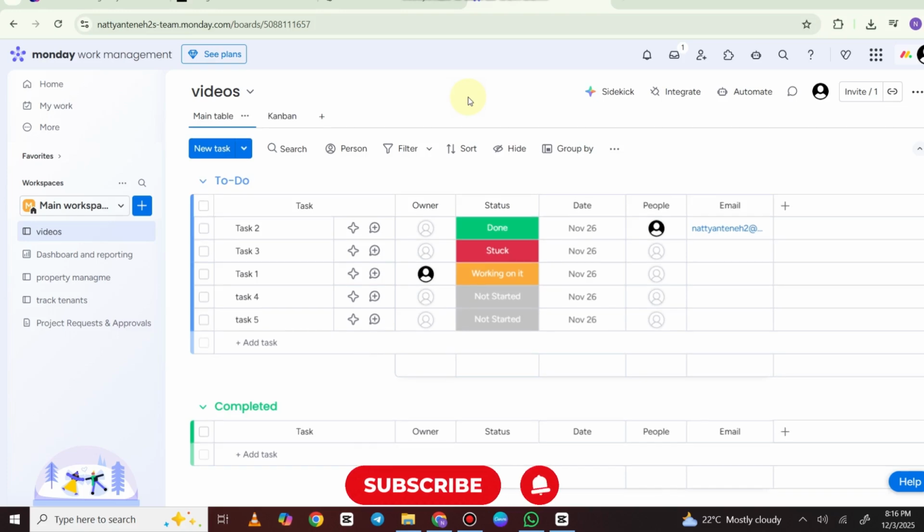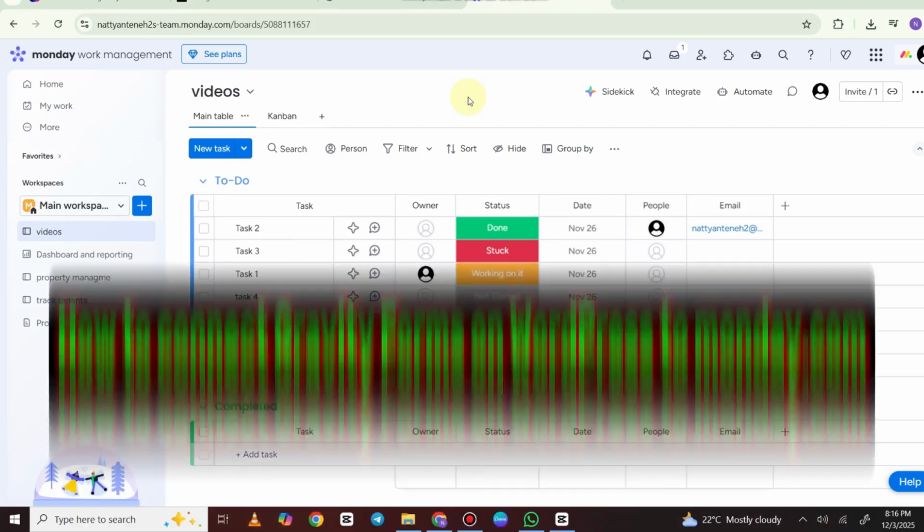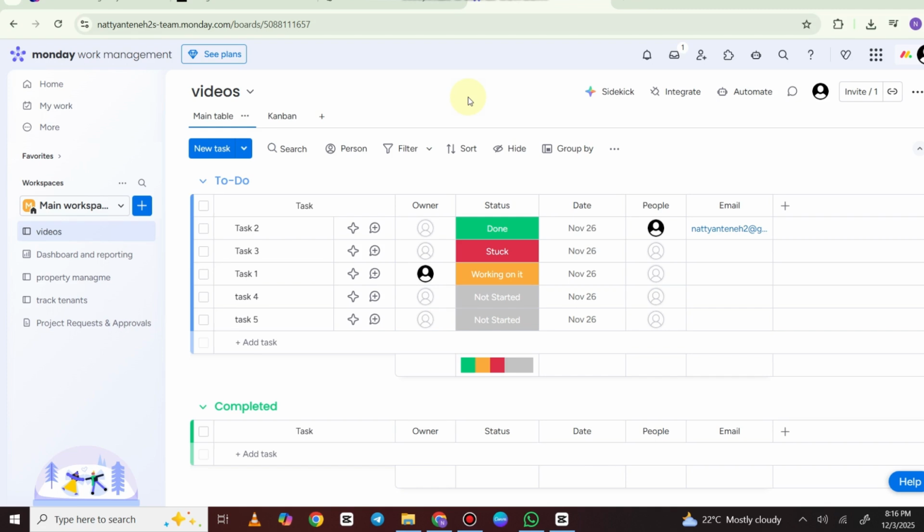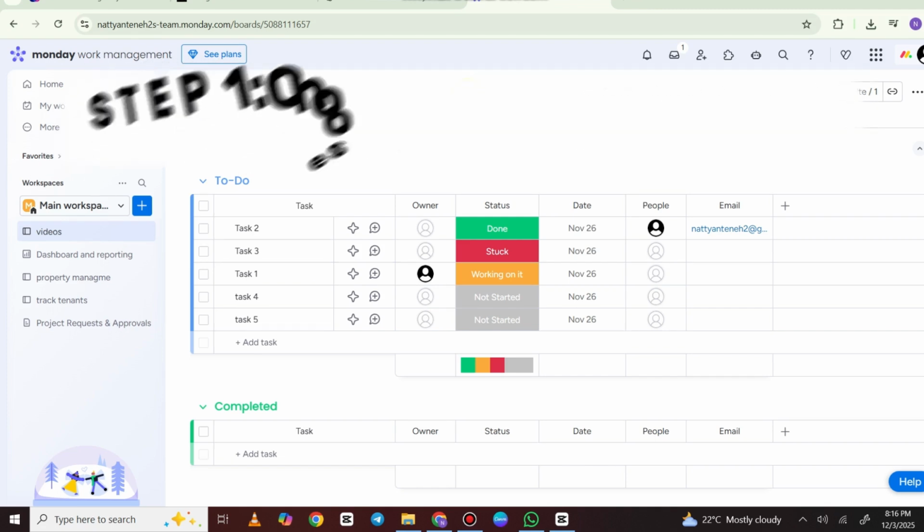Hi everyone! In this video, I'll show you how to connect Gravity Forms on WordPress to Monday.com. This lets form submissions automatically create items on your Monday.com board. Let's get started. Step 1.